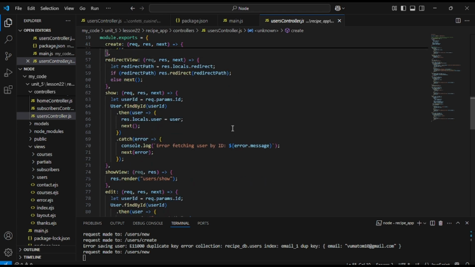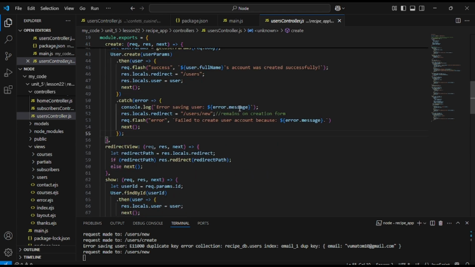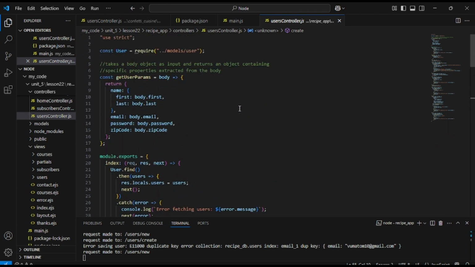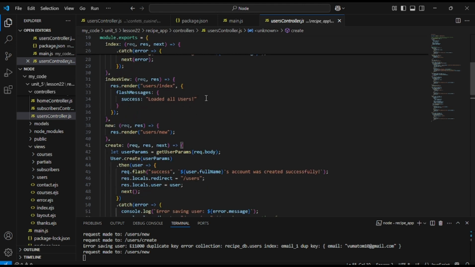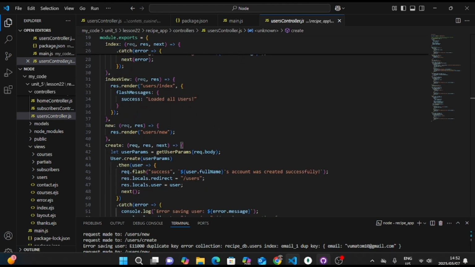And yeah, so that's basically what we touched on in this lesson, specifically creating routes for cookies and flash messages and handling those routes in our users controller.js.